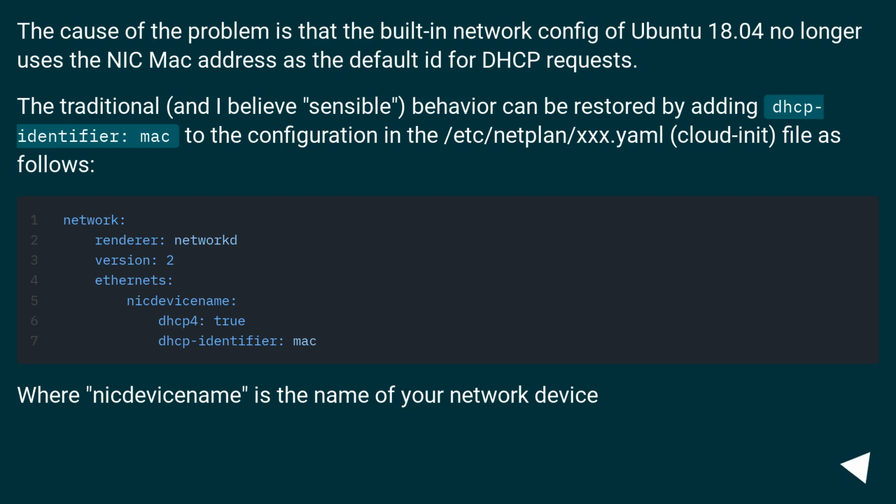The cause of the problem is that the built-in network config of Ubuntu 18.04 no longer uses the NIC MAC address as the default ID for DHCP requests. The traditional, and I believe sensible, behavior can be restored by adding dhcp-identifier: mac to the configuration in the /etc/netplan/50-cloud-init file as follows, where NIC device name is the name of your network device.